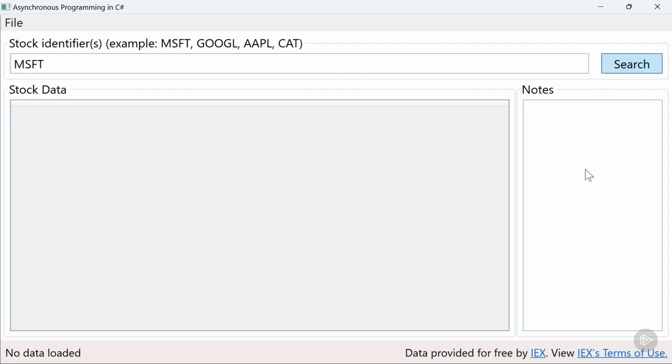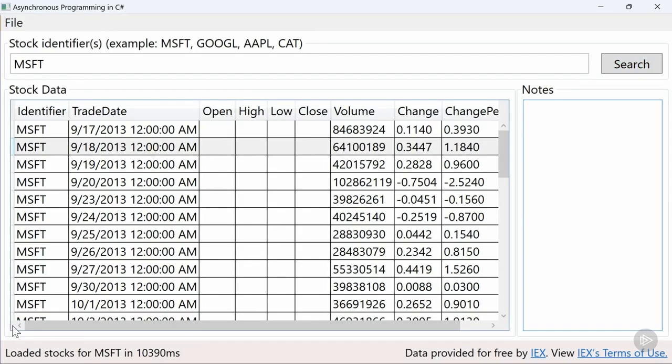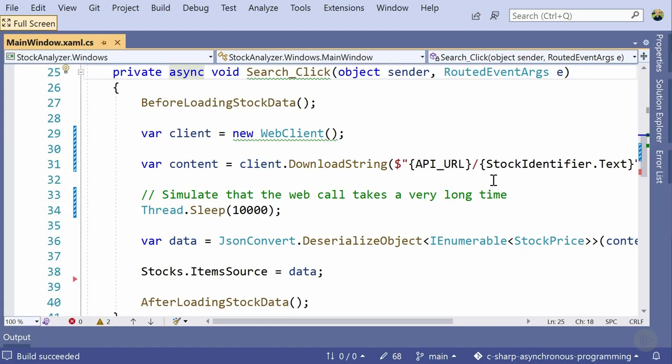When you search for a fake stock price, it still locks up. According to the operating system, it's not responding. After a little while, the application becomes responsive again. This is because the data has now been received by the application and the synchronous operation is completed. Let's jump into the code and talk about why this is still not an asynchronous operation.